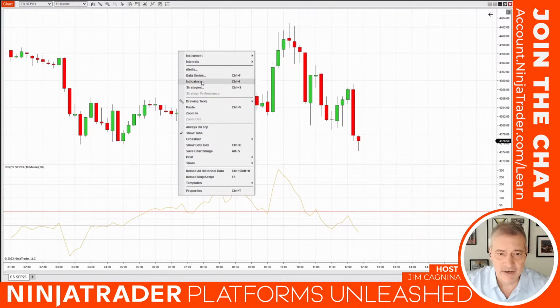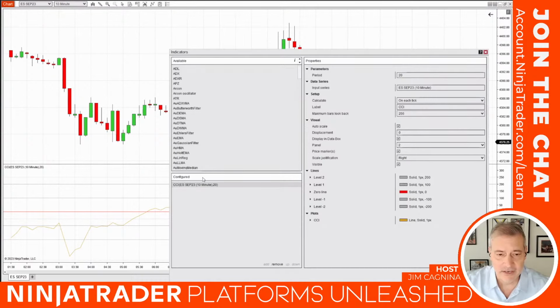So I'm going to go back to indicators, right click, go back to indicators, select CCI. And you know what? I'm going to make this a darker color. Let's make it, I don't know, blue. And then we'll change the width to 2. That should really pop for us. Let's see what happens. There it is.